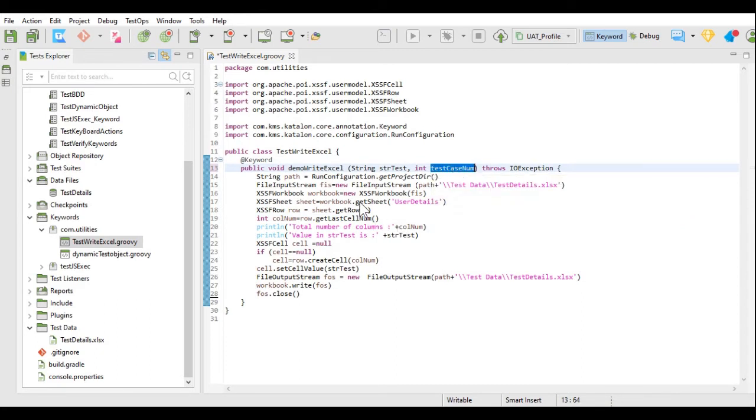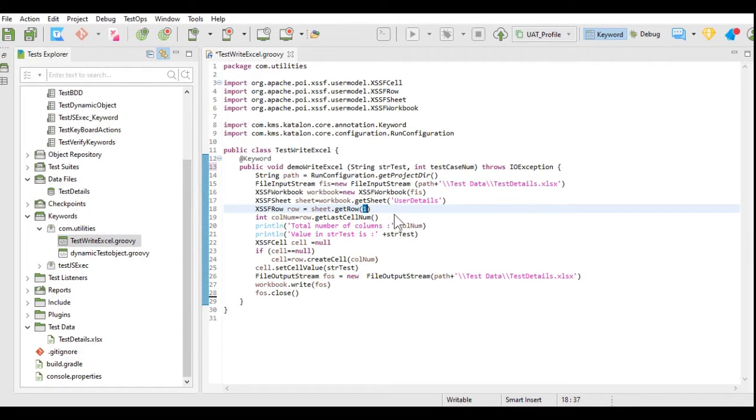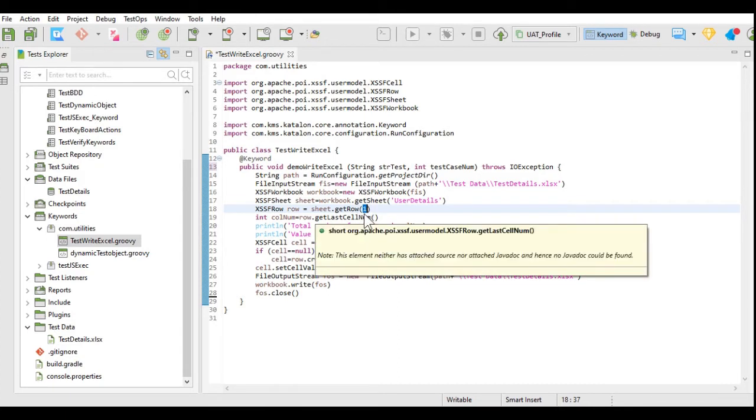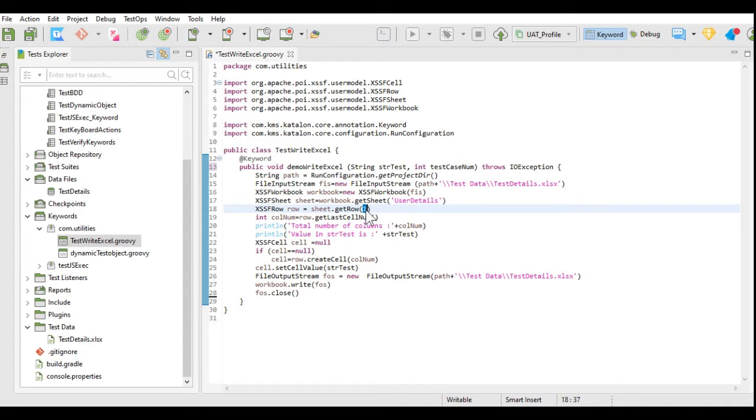Then we are going to keep the other things as it is, and in this get row we have mentioned the row as 1. We have hard coded the index of the row as 1. Here we will now change it to test case num, so that it will not be hard coded and it will take the value at the runtime. It will take the index of the row at the runtime.